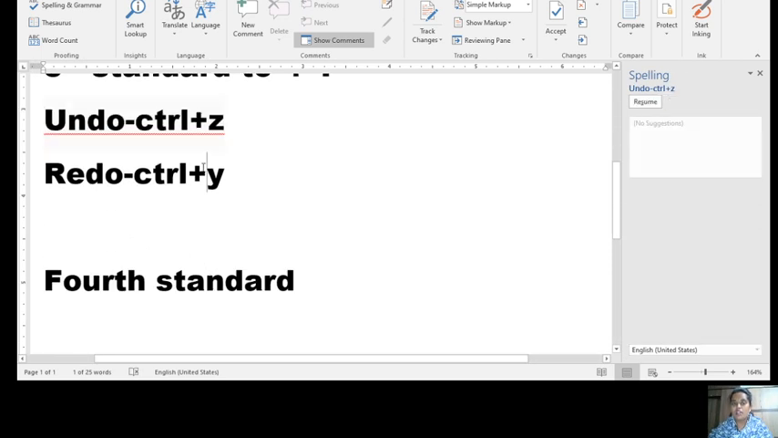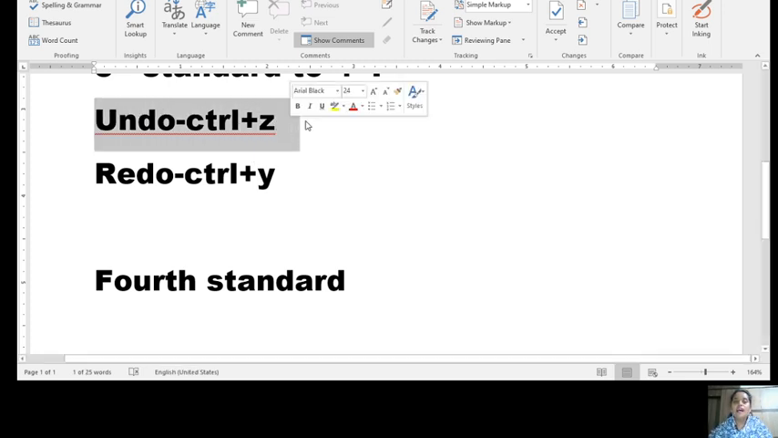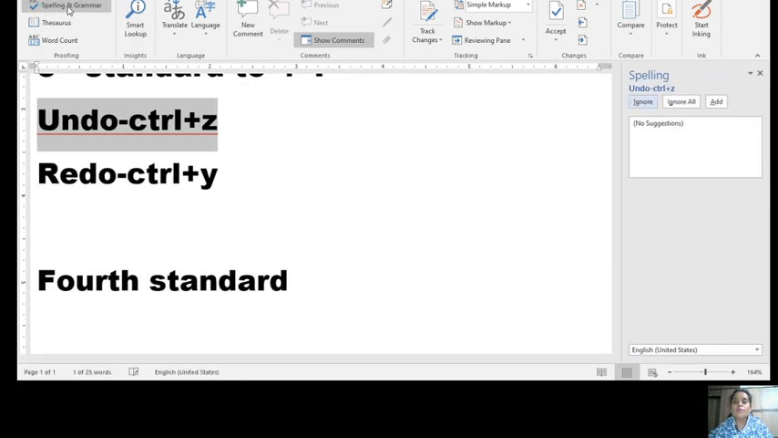Got it, children? Understood? See, it's already changed. There was a red wavy line, but now it is not seen. Understood, children? Did you understand this? Spelling and grammar. Here you will have different options. Change all. Okay. Ignore all and add. What does the change option do? It is used to change the current highlighted word only.